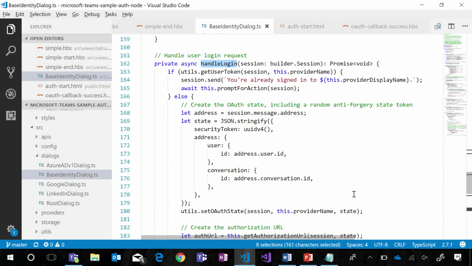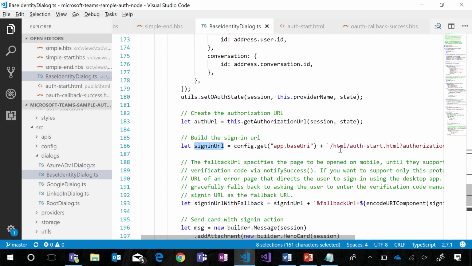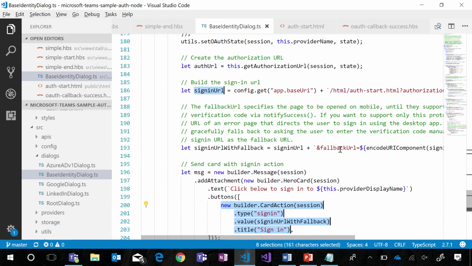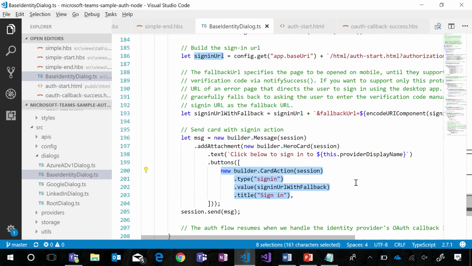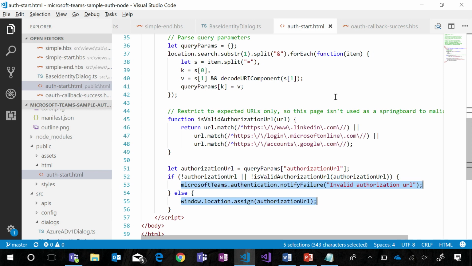In order to kick off the login flow for the bot, the user will send the sign-in command, which will fall into the handle login command. That command will first create a sign-in URL and then return a card with the sign-in action opening to that URL. That sign-in action, when the user clicks on it, will notify the Teams platform to open the pop-up to that page.